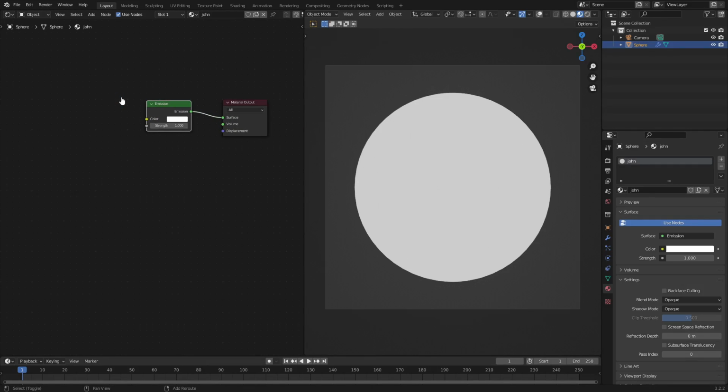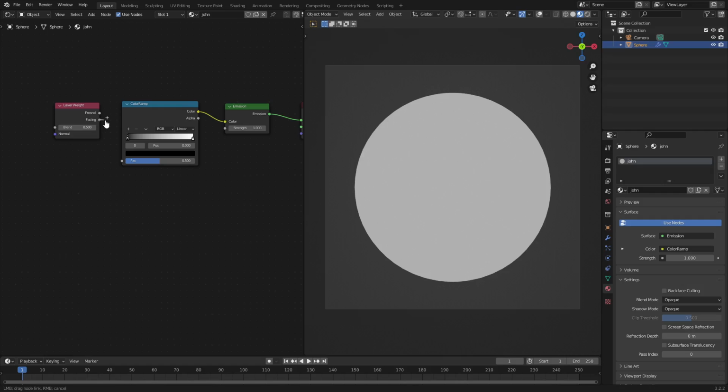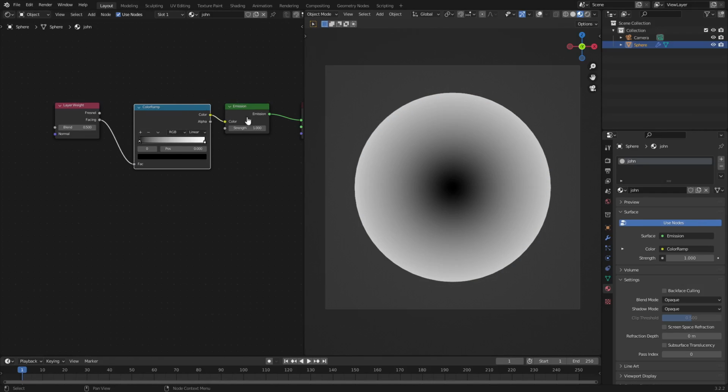So hit Shift A and search for two things: a color ramp node. Put that right there and plug that into the color of the emission. And then we're going to search for the second thing, which is literally just the last thing we need, which is Shift A, search, and we're going to do a layer weight. So pop that right there. And then we're going to plug the facing into the color ramp. Just like that.